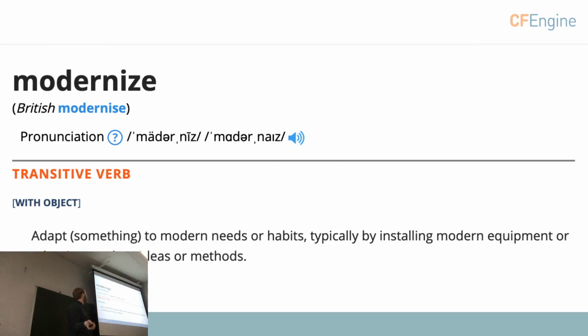Why did we pick Modernize for this talk? Really just because we didn't have a better word. I found the definition. It says modernize is to adjust something to modern needs or habits, typically by installing modern equipment or adopting modern ideas or methods. So I like this part about modern needs, which I think a lot of this talk is about.